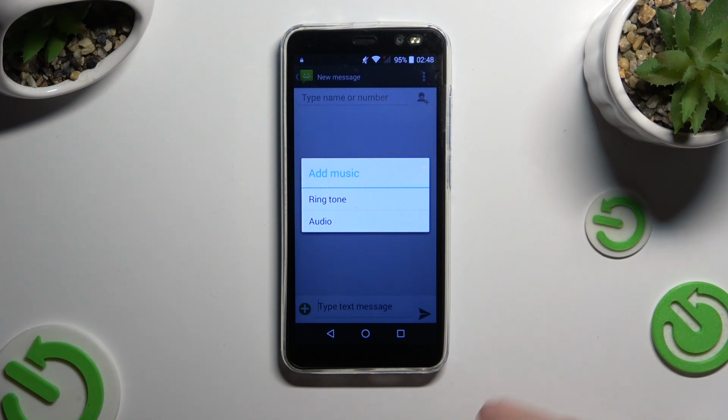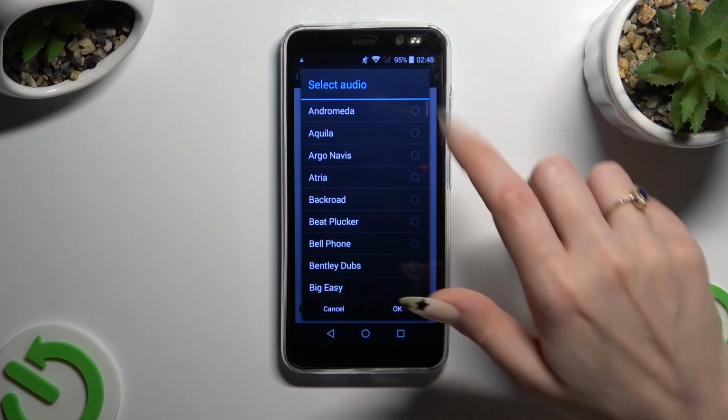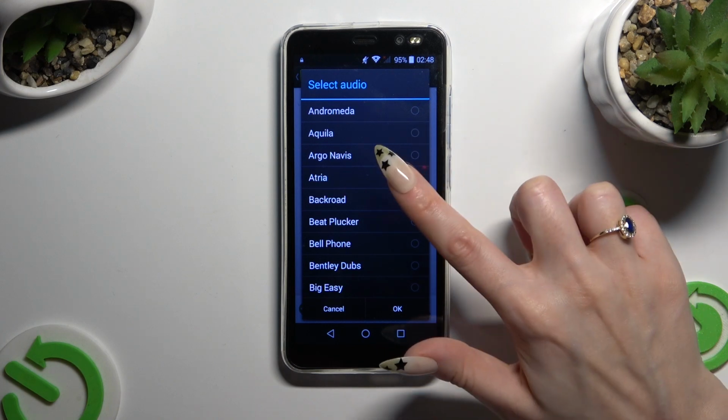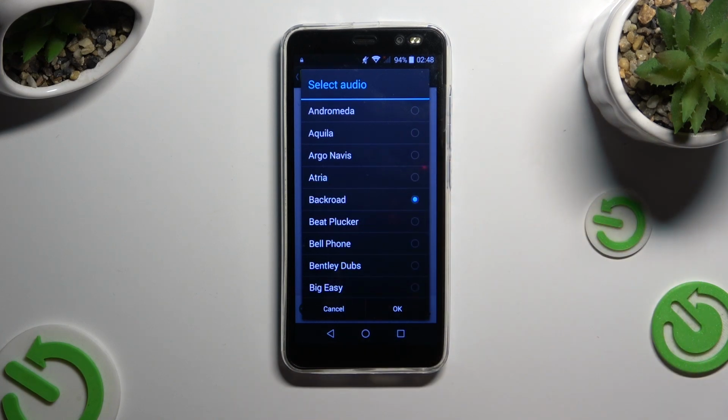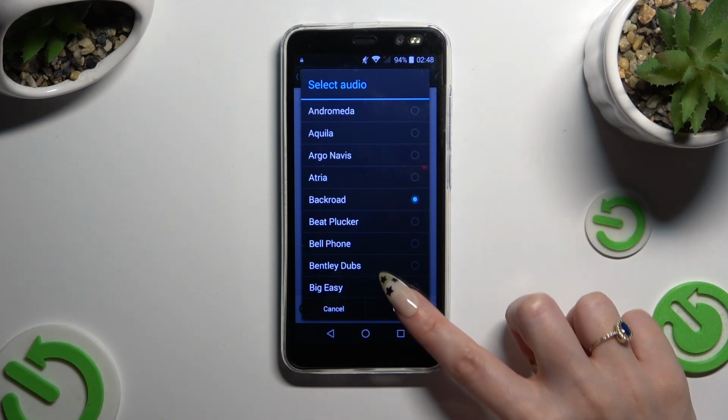After tapping on ringtone, you need to click on one of those melodies and add the best one by hitting OK.